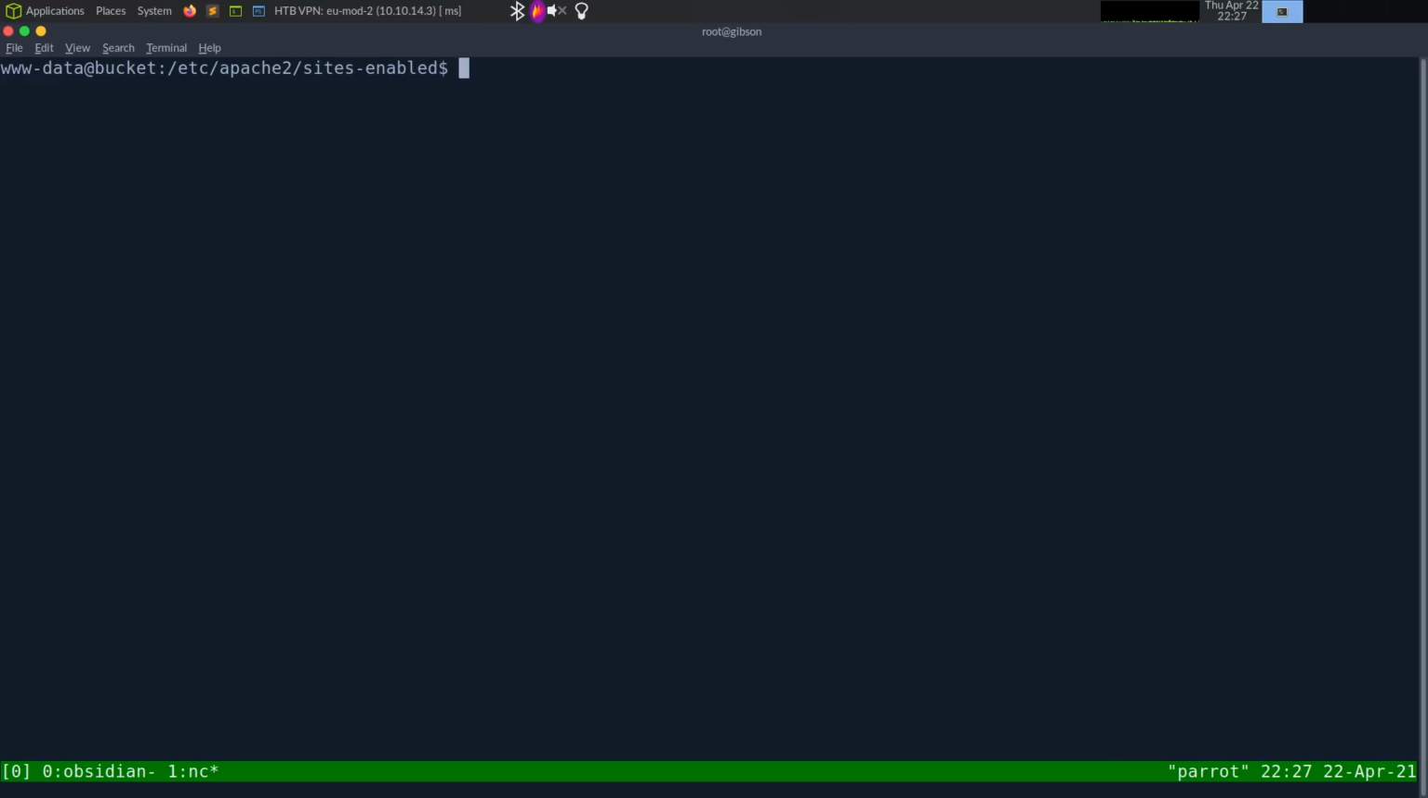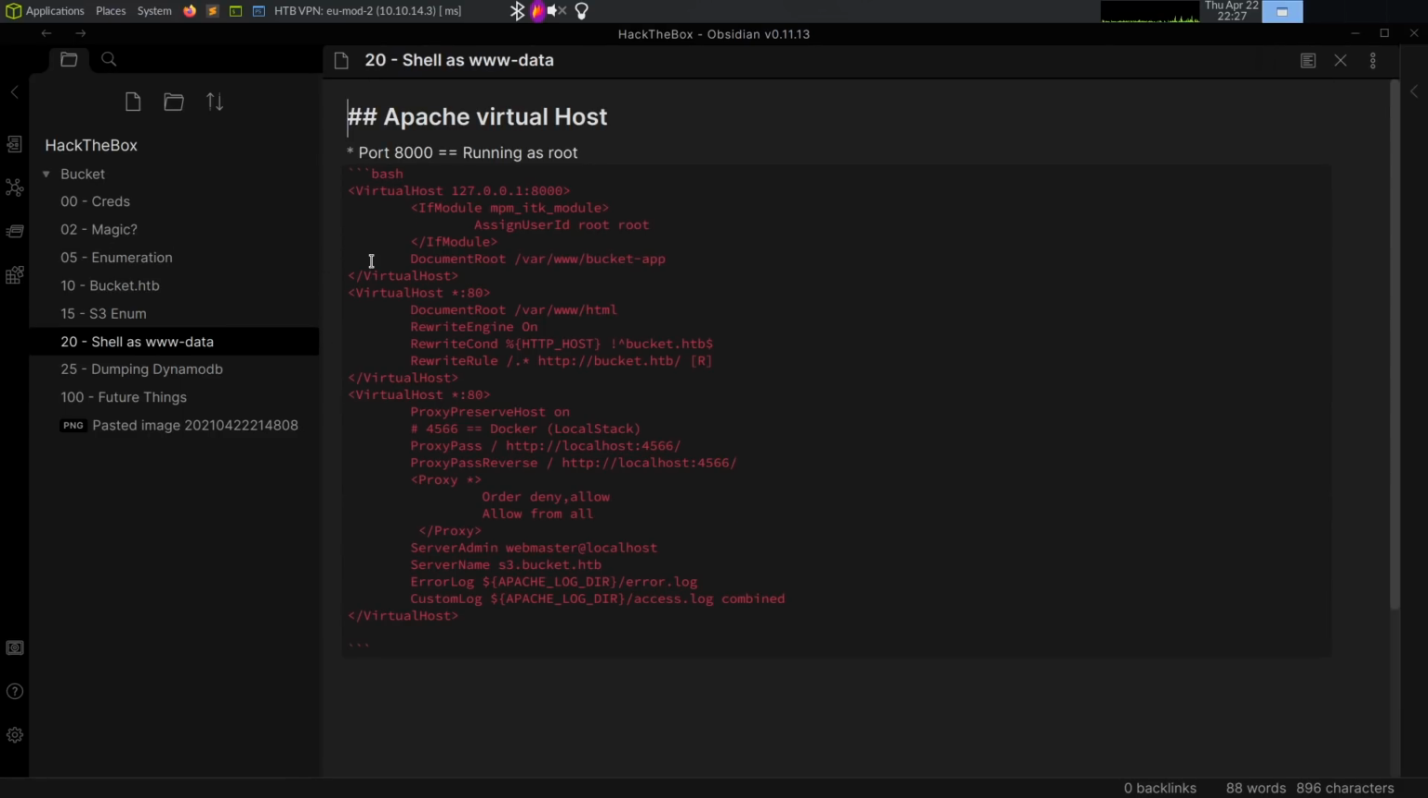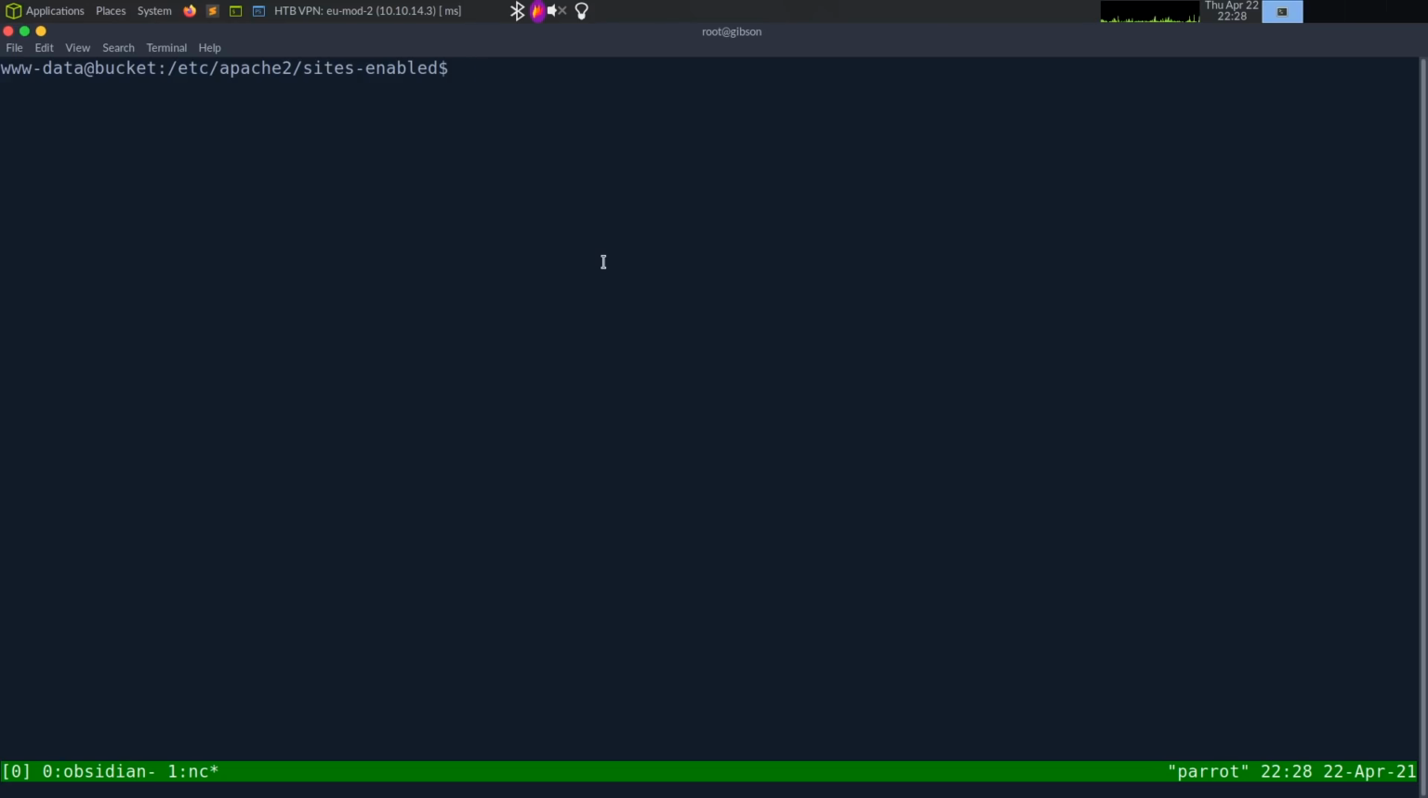So looking at the shell, I'm in this Apache directory, which reminds me, we took notes of something, the shell as www. There was this virtual host that we probably should look more at, var www bucket app, because this user is root. I kind of went on this LocalStack tangent because I got excited about that. But this virtual host is running as root. We should probably check that. So number one thing to privesc is look for things running as root and exploit them. So let's go into var www and go into bucket app.